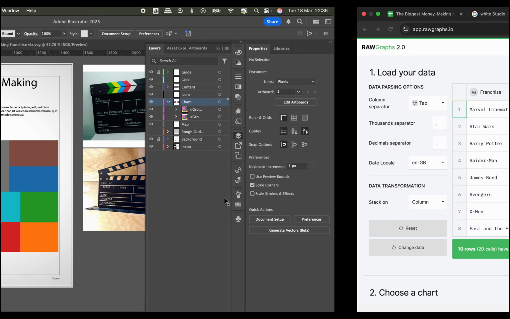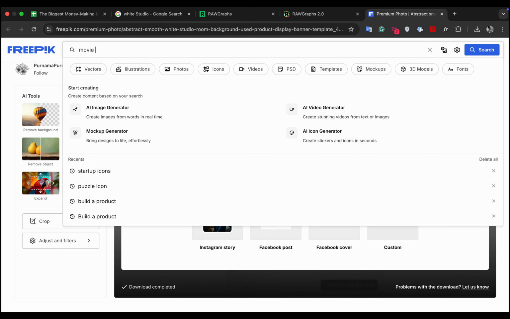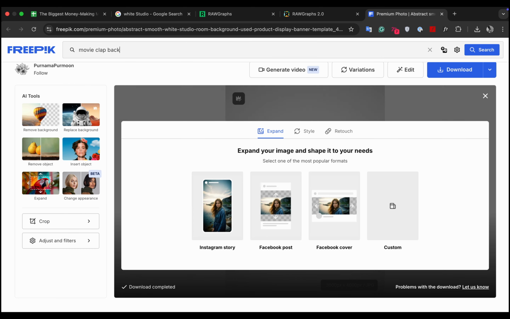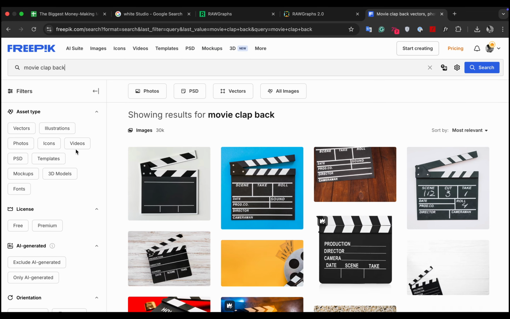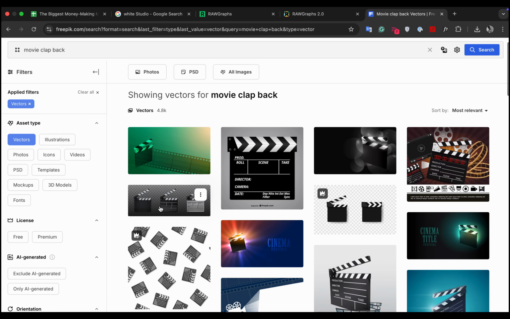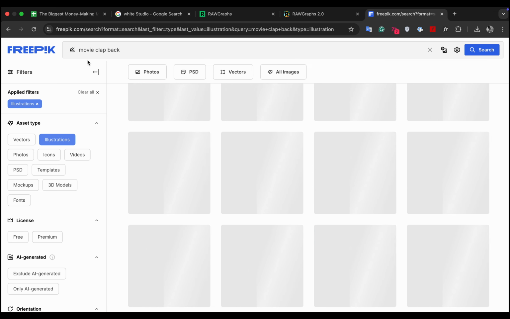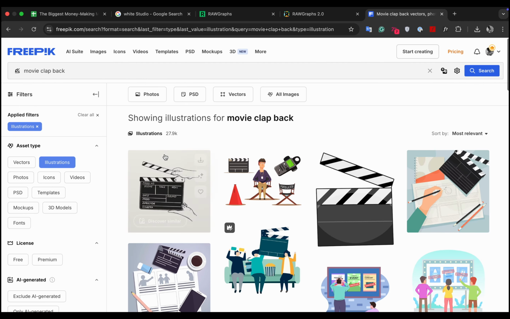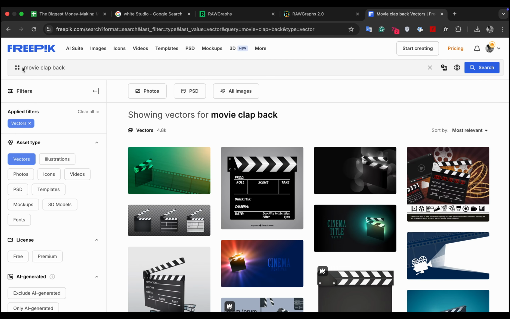Finally, it's time to find the clapboard graphic I'll be using. I head over to Freepik once again. I've been using Freepik since 2018 and it just keeps getting better and better with the quality of graphics, images, and even videos. For this design, I want a realistic looking clapboard, so I go through a few options until I find one that works.